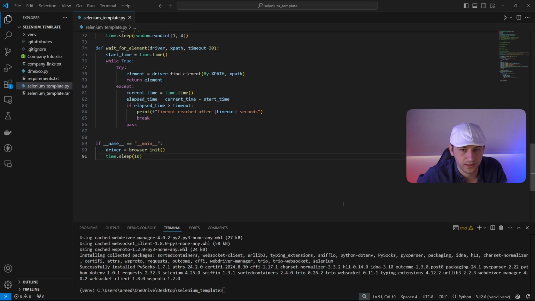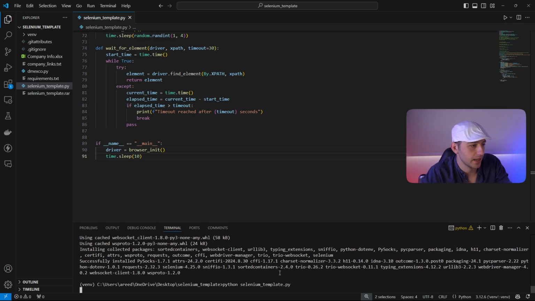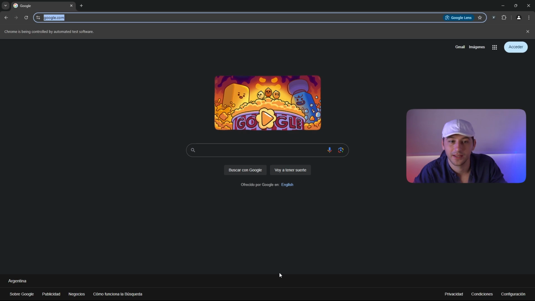So quick side note, you have to close your Chrome before you can run this. Once your Chrome is closed, go ahead and type in Python Selenium_template.py, hit enter. And it should just pop up beautifully. And there we go. It popped up and went directly to google.com.